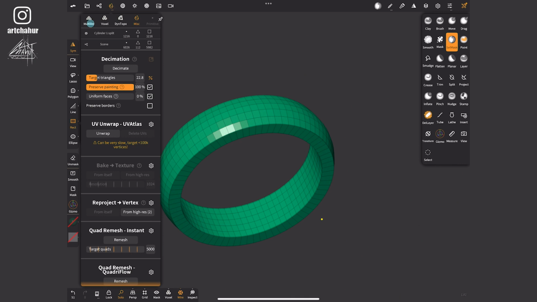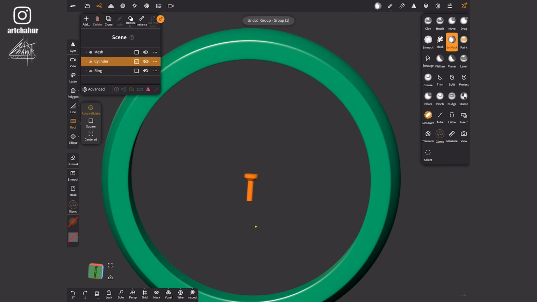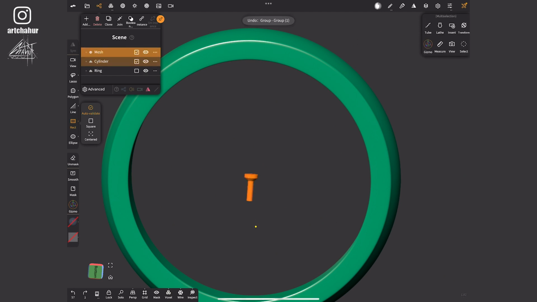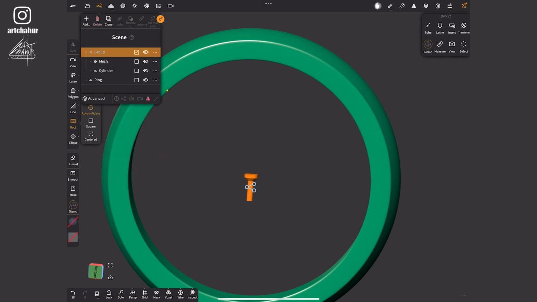Now I'll add subdiv to round and smooth the ring. When the mesh subdivision levels are sufficient, I'll press delete lower, as I won't need to go back to lower subdivision levels. I'll rename this cylinder to ring. Alright, let's get back to our stone and the gem cutter. I'll create a group for them. In our group, we'll have the stone and the gem cutter.